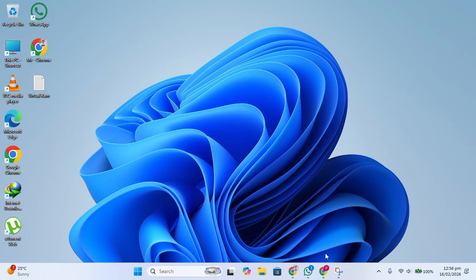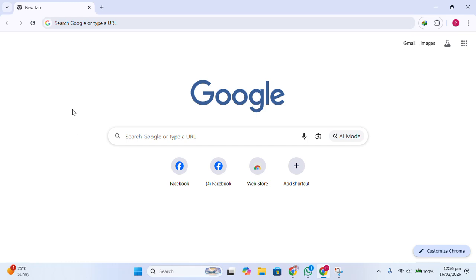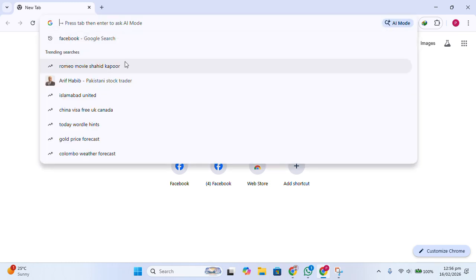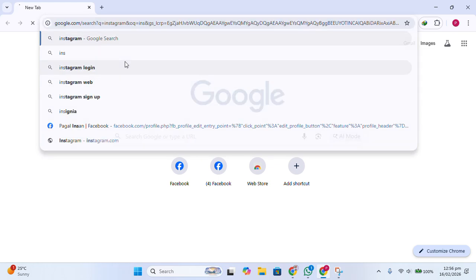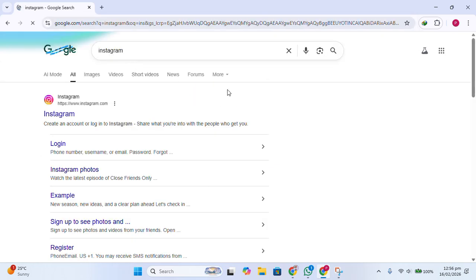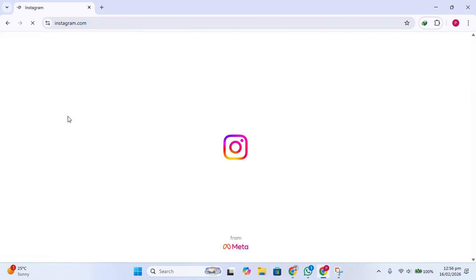You just have to simply open your browser. It might be any browser. In my case, I'm going to open my Chrome here. You just have to go to search and search for Instagram. Or you can also install Instagram software on your PC using the Microsoft Store. But I'm going to open Instagram web. Just open the first website from here.